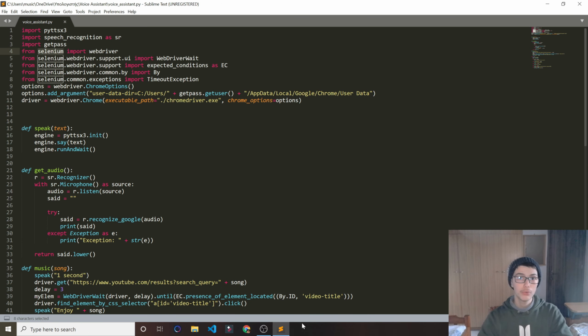So let's see how that works. Now if I go to my code, voiceassistant.py, as you see here I have imported Selenium. And what is Selenium, you ask? Well, Selenium can control any browser automatically, like Google Chrome, Firefox, and many other browsers. And how do you use that? In our case, we use it to automatically search for a song and then play it.